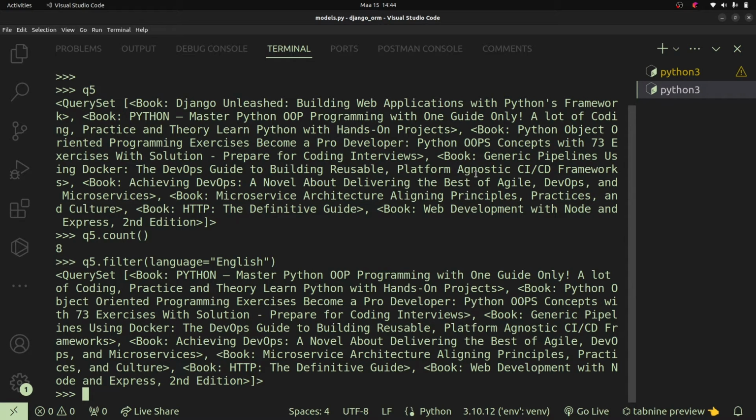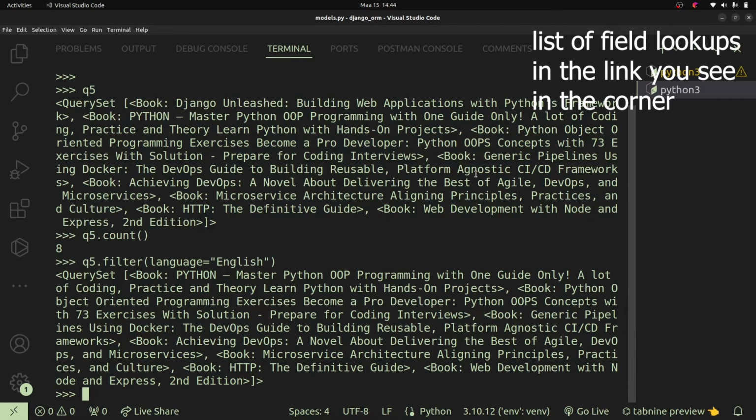So that's how we can perform simple queries. We can also go ahead and count item objects, and we can also do things such as field lookups and other interesting things.